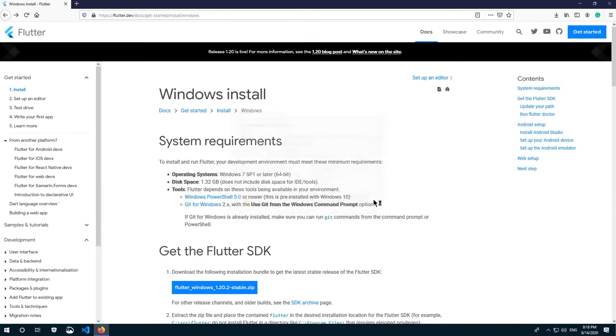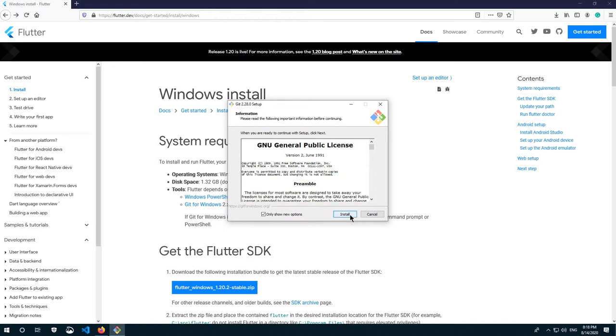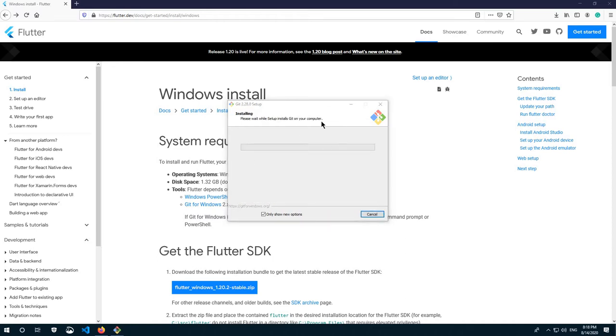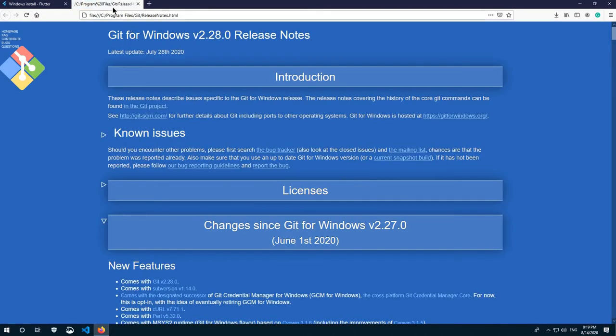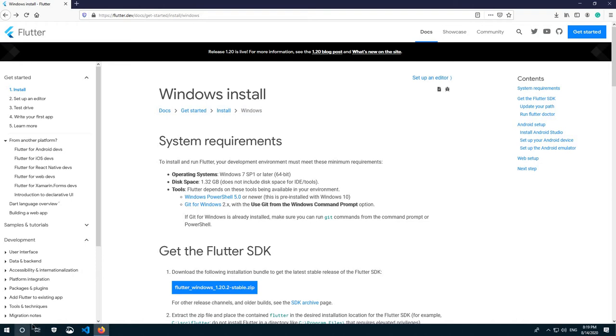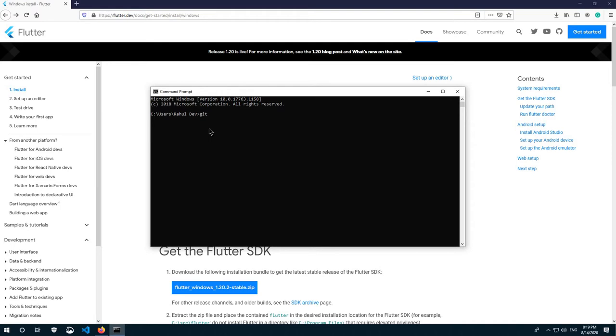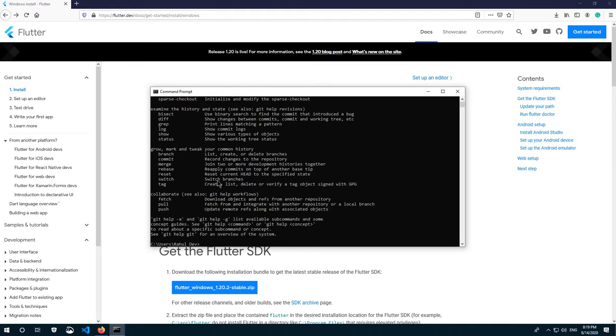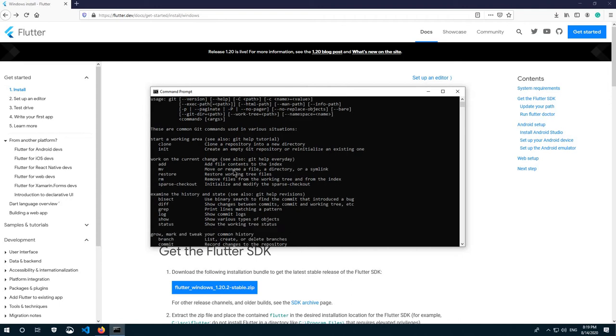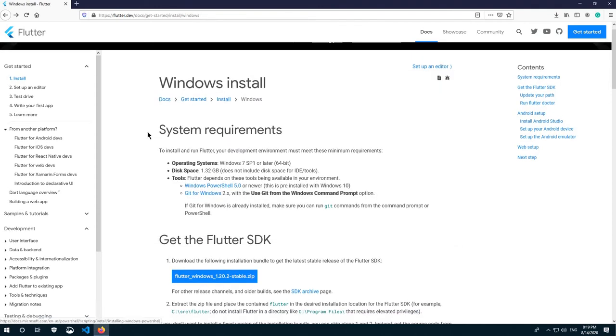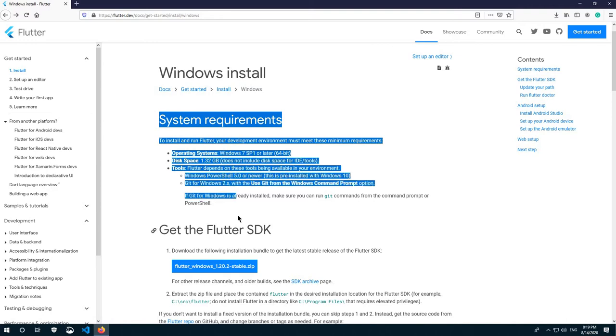Now when the download is completed, just double click on that file and run, and it has a really simple setup. You just have to press install and it will install Git on your computer. In some time, when the installation completes, you can check it: open cmd and enter git, then you can see that Git is now installed on my computer successfully.